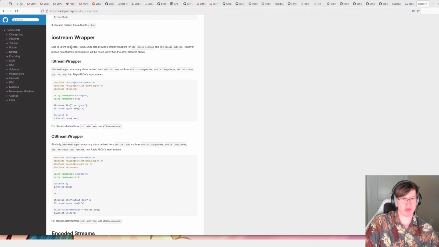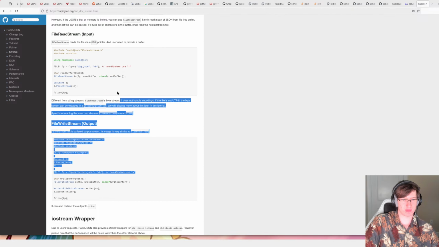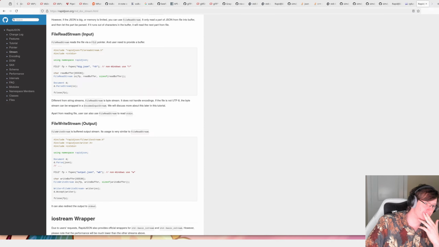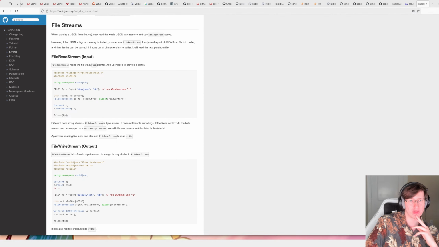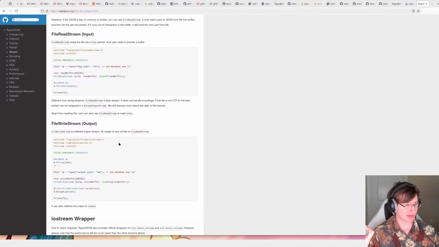So I probably should be using, performance will be much lower than the other streams above. Okay, so I want to use these. Right, so read file stream and file write stream. So that makes sense. You may read the whole JSON in memory and use stream above. However, if JSON is big, you can use read file stream, read only a part, then let it be parsed. Okay. And now what I would really like is to say, hey, just write the changes I make.